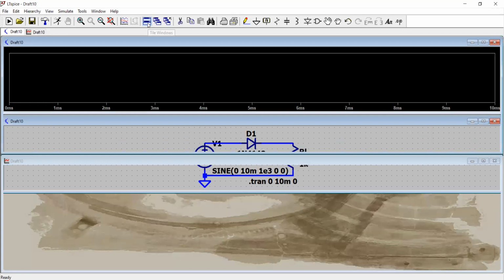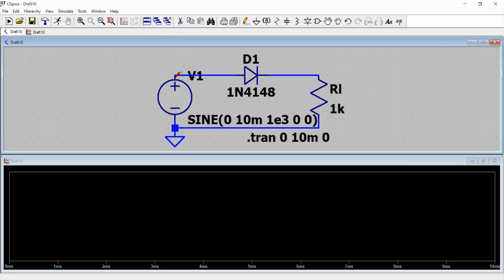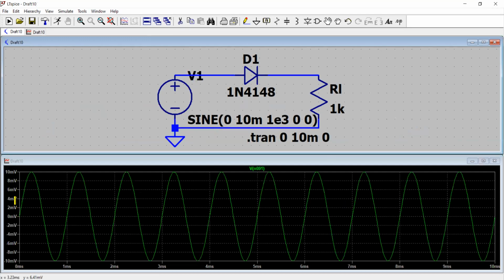So now tile the windows so that you have the schematic, and on the schematic window, you see the red probe appear. With your mouse, click on the input. So that's your sinusoidal input waveform with a peak value of 10 millivolt or 20 millivolt peak to peak. And you want to have a voltage across the load. So you don't really have any voltage right here. So where is the output voltage? Why is it not appearing across the load?